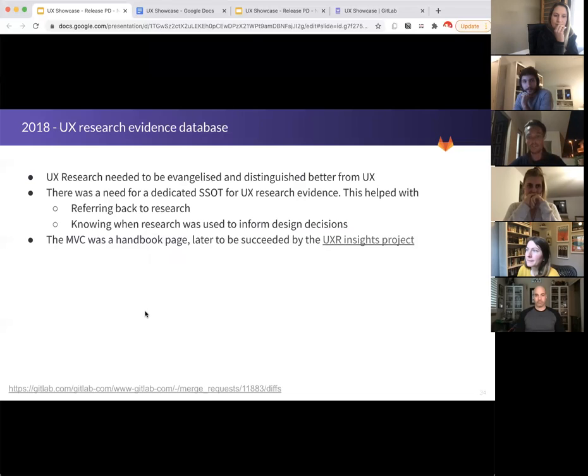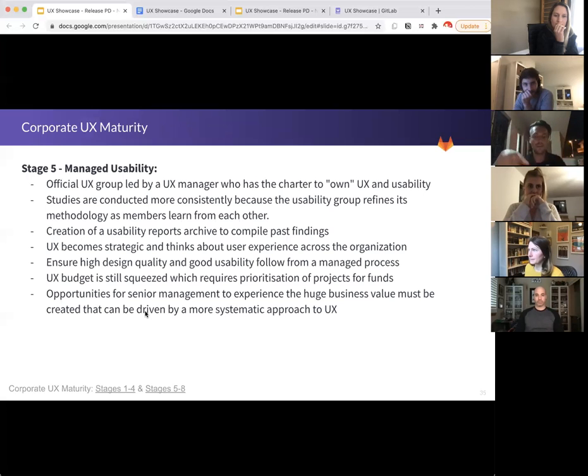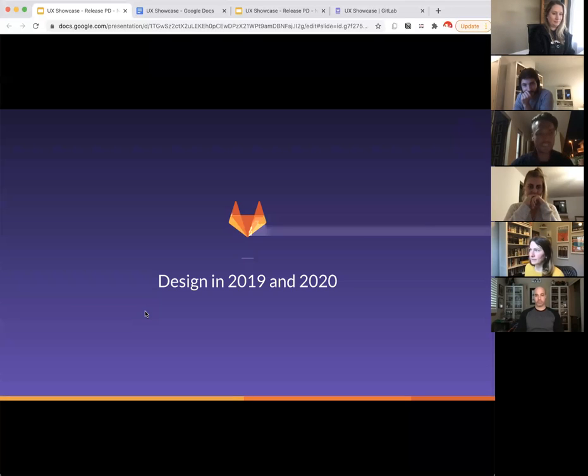Going on, the UX research evidence database was super important to get us up to that maturity level as well, where we were collecting all the evidence we've gathered through our research. That was defined first in the handbook, which got us towards our stage five. Take this with a grain of salt, of course. It doesn't apply one-to-one, but I'd like to think that we went to that phase of managed usability.